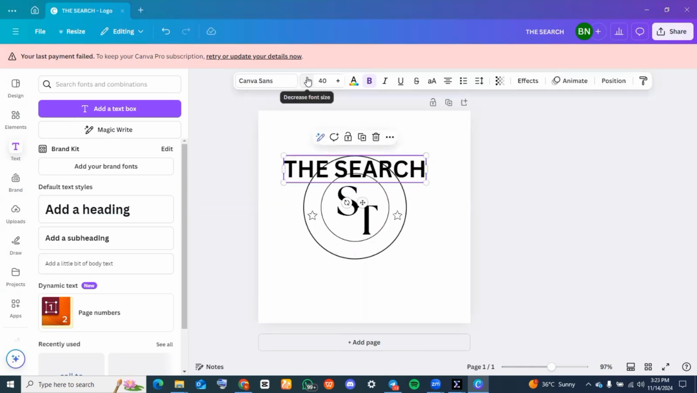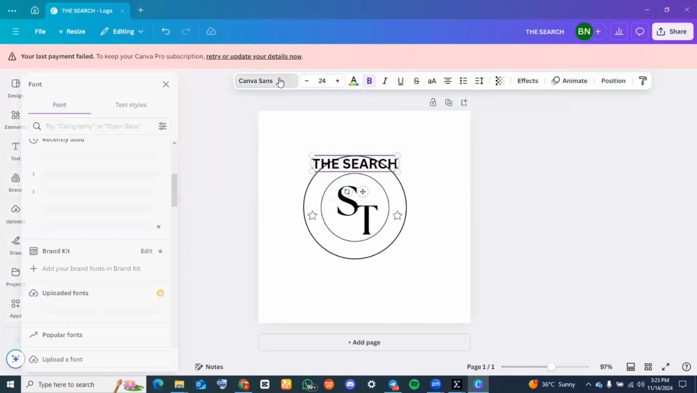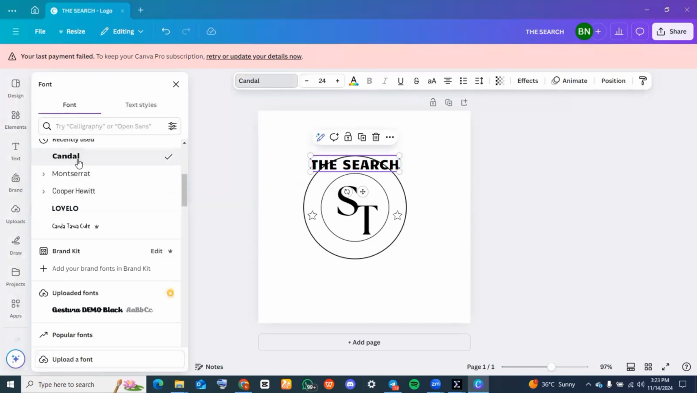Now after typing, I want to go ahead and adjust this. Number 1, I changed the font type. I didn't like the font type it came in, and also I'll be changing the font size of this because it's way too big. The circle is way smaller and the text is so big.